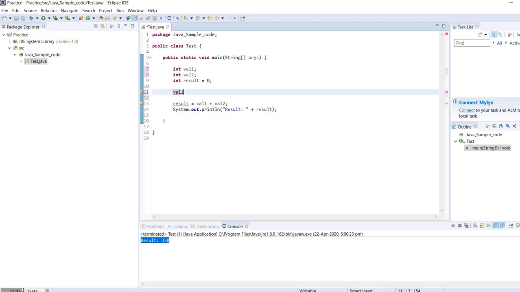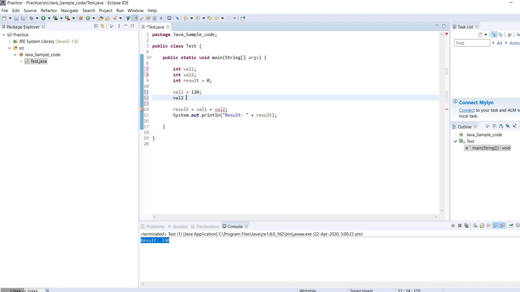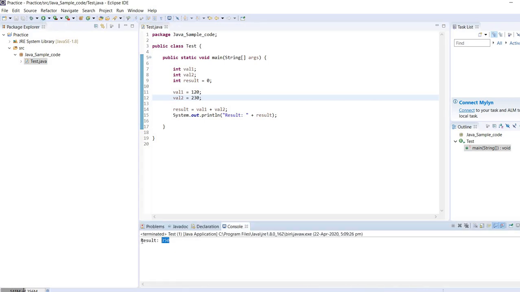So val1 equals to, suppose, 120, val2 is 230, and now I'm gonna print the result. So I've saved the class and now I'm gonna run the class. So we have the resultant.